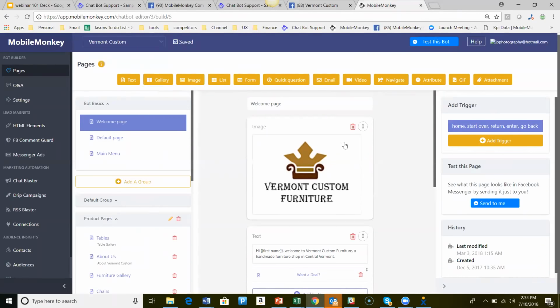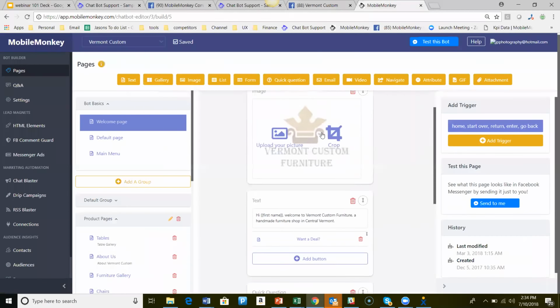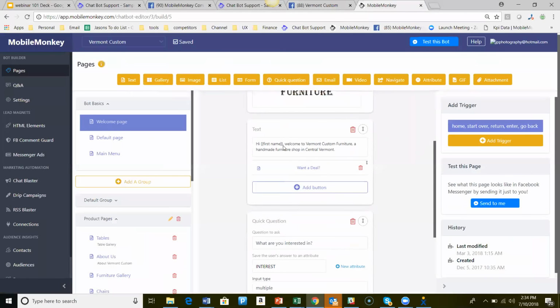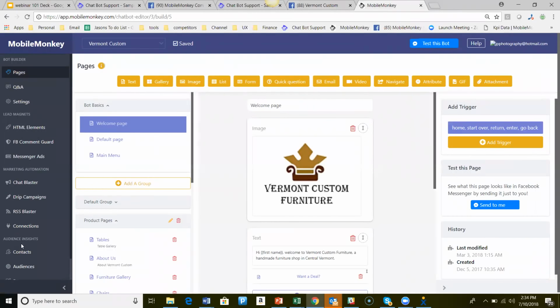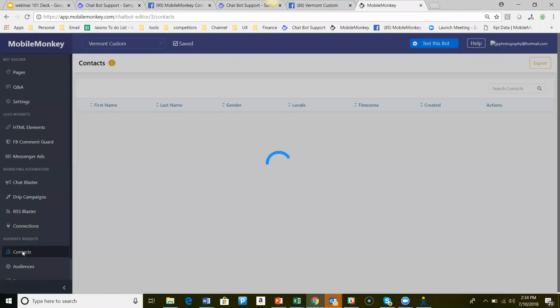So again, this is the bot builder, this is Vermont custom. This was that image, little logo, and then I said, hey, welcome to our custom furniture, handmade furniture. Do you want a deal? When you click on want a deal, then I had that quick question that asked you to opt in. So let's go over to contacts.